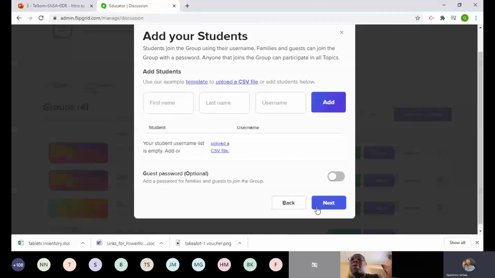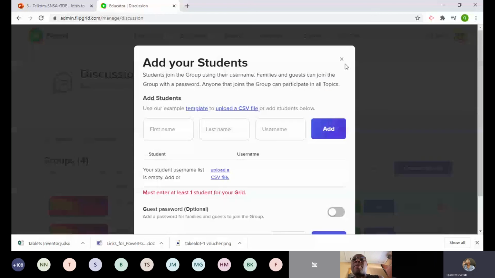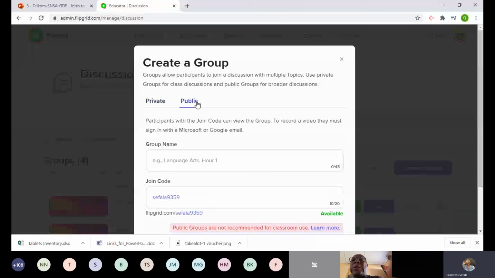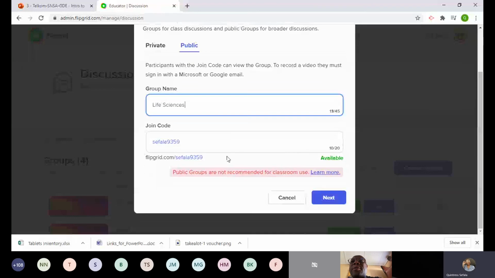Right, looks like Flipgrid has actually changed. So let's just go back. You go to create group. You actually use your public, and then you go Life Sciences. Apologies about that. And then, as I said, this is your Flipgrid code to share with your students. You click on next.